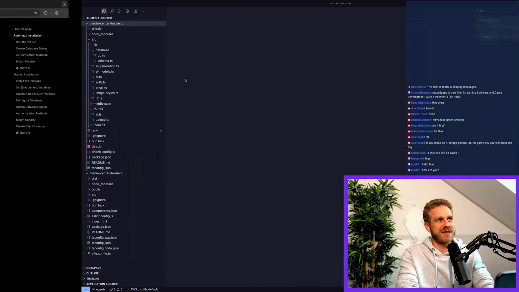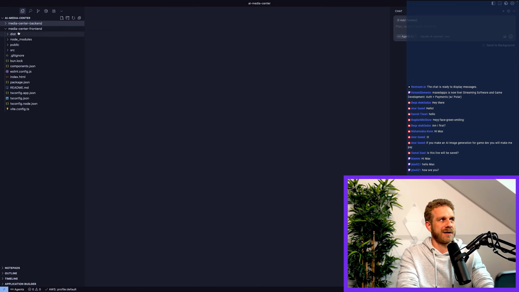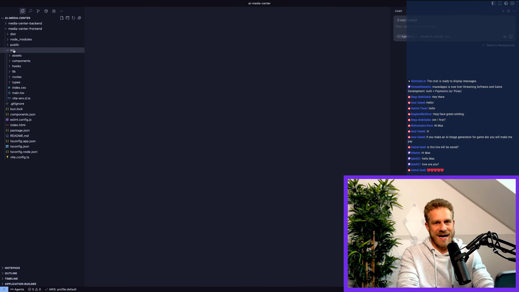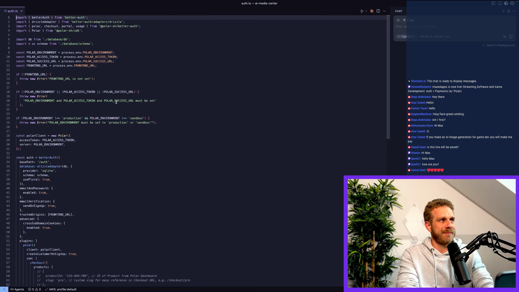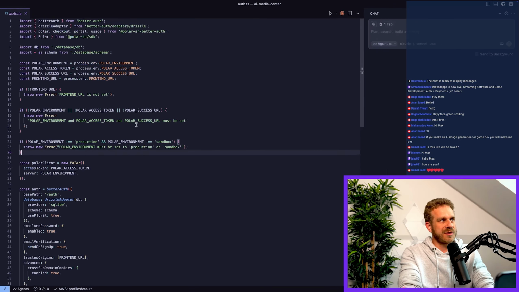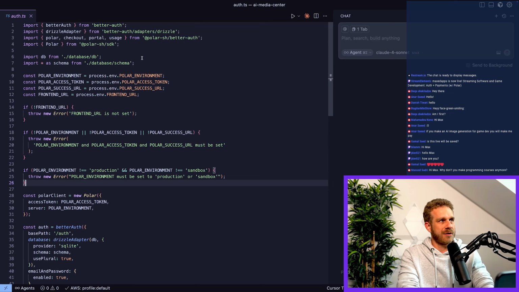So I'm using Hono as a backend, and I got a single page application using React with Vite and React Router. And in that backend, I already did set up authentication using better-auth. So I'm importing it here. I'm also using Drizzle as a ORM.